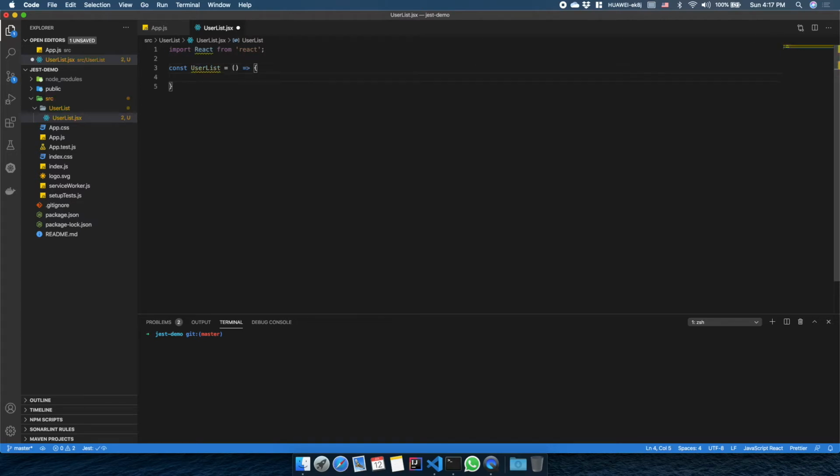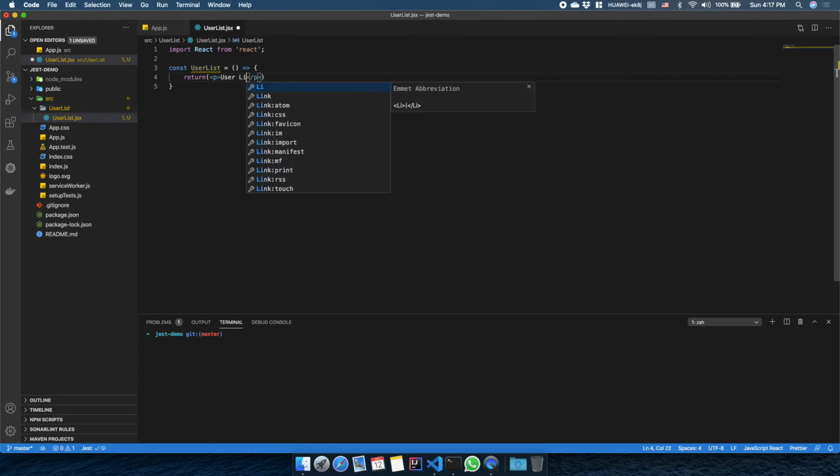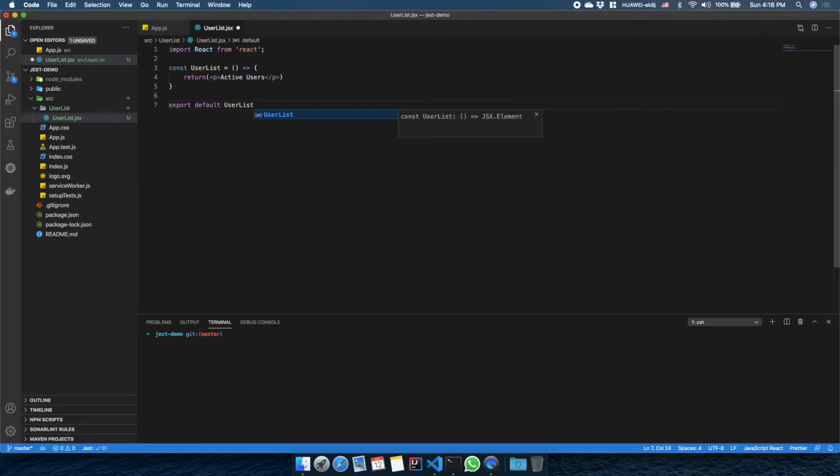This is an arrow function for user list, right? So I'll say return. I'm not sure what I want to do with this component right now. We know we want to show the list, but what will be the semantics and everything. For now I'll just return a heading. So I'll say active users, right? Active users. Make sense? Now because we want to use it in our other components, I'll say export default user list, right? So this is a very basic React component.